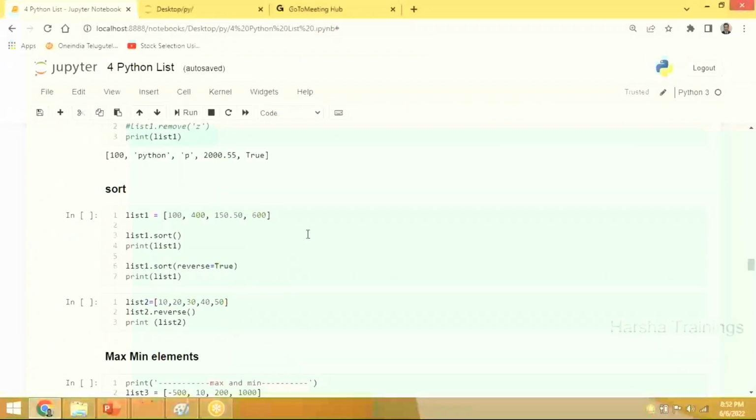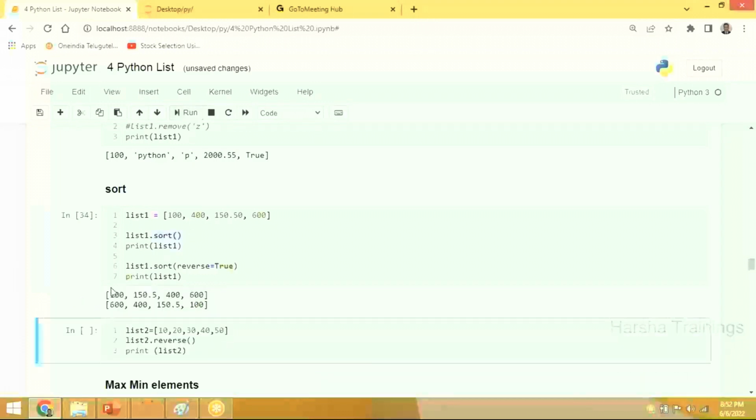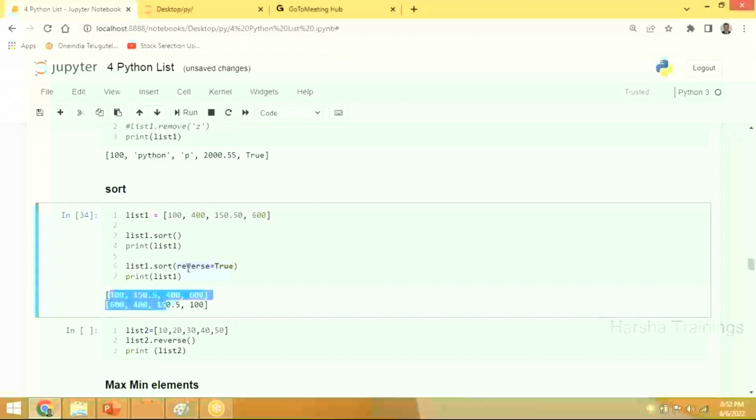Here, what are the elements I have? 100, 400, 150, 600. What is sort doing? Initially, it is going to sort in ascending order. What is it giving? 100, 150, 400, 600. Is it ascending order? If I give reverse equal to true, it will be in descending order. Clear for you?